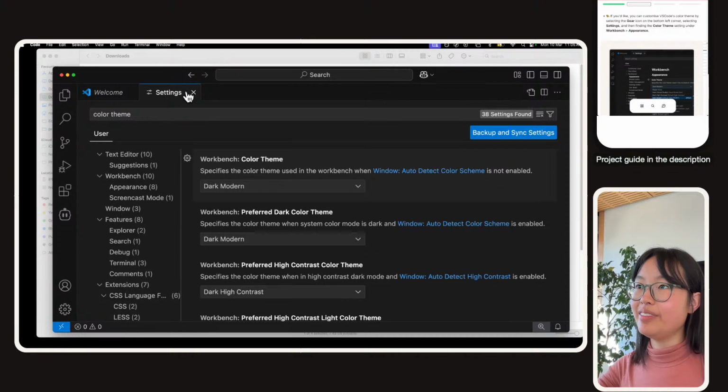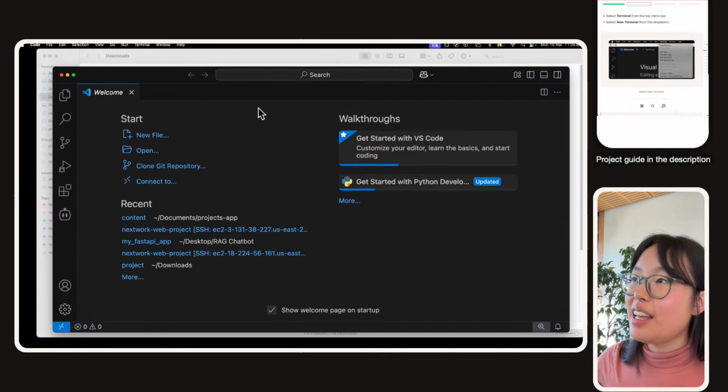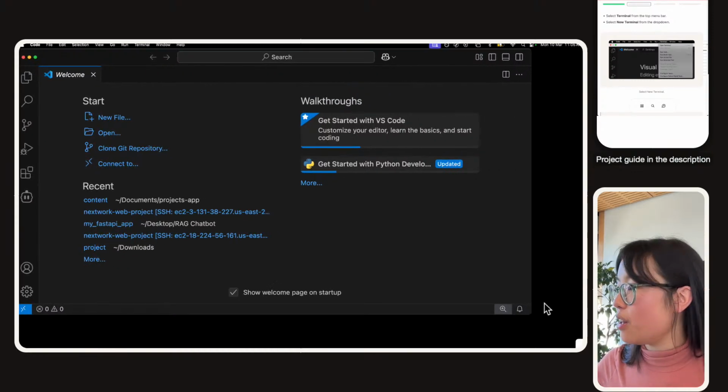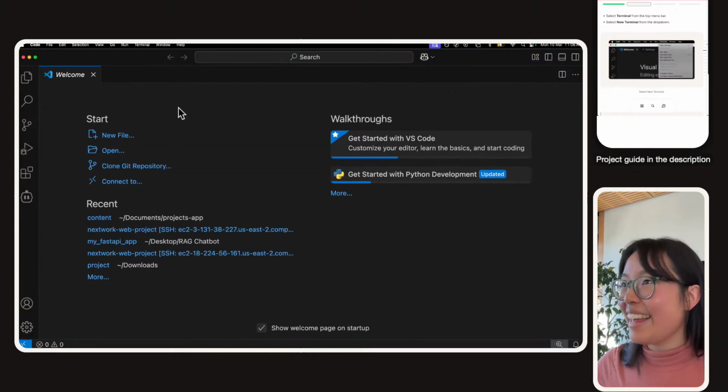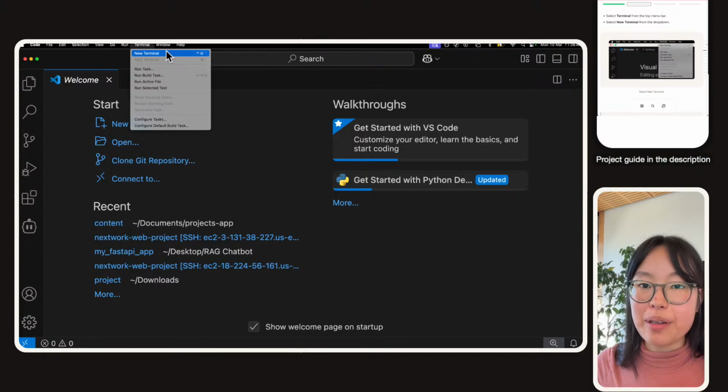All right. So now that we're here, we're going to be opening up a terminal in VS Code. Let me just put this in full screen so we can see VS Code in all of its glory. We're going to open up a terminal like this and select New Terminal from the drop-down.